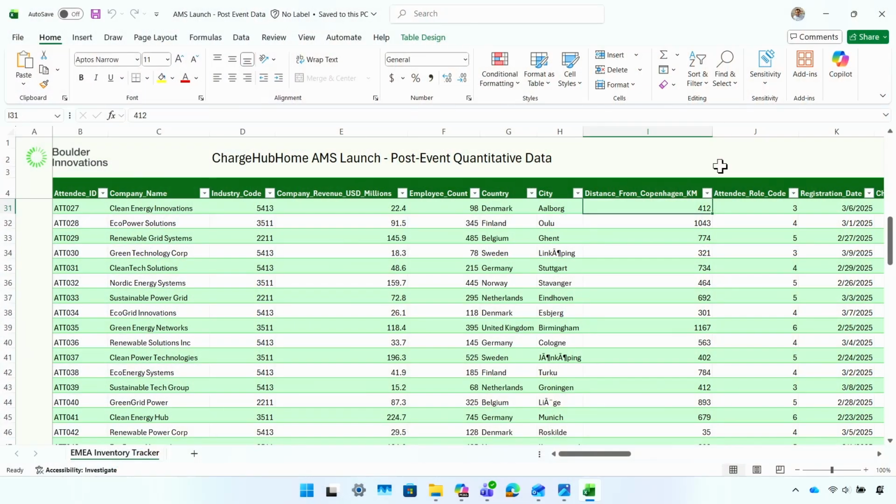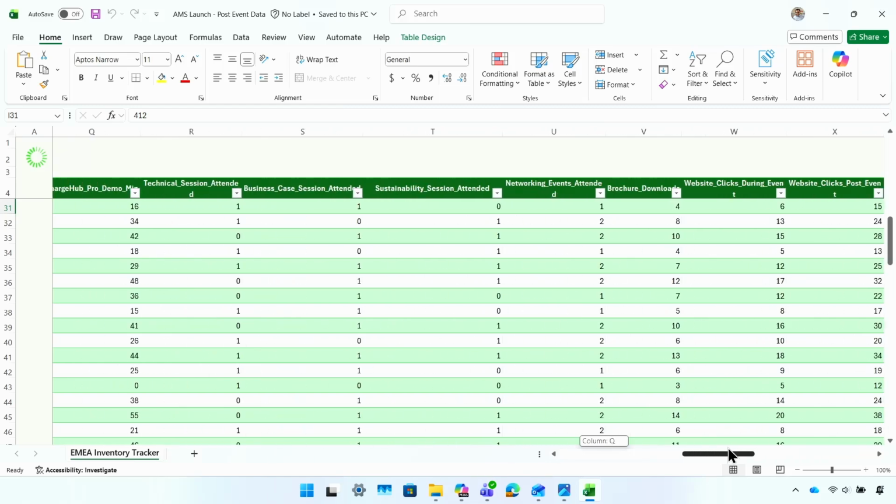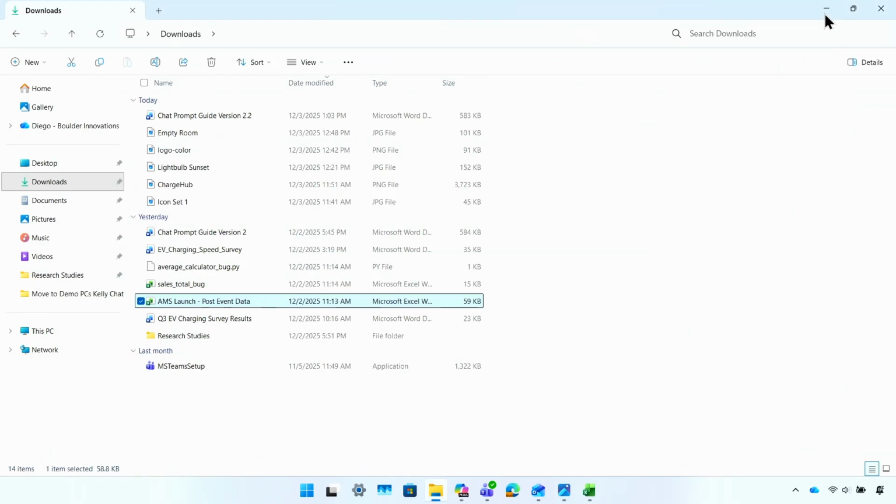I want to give Copilot a really complicated prompt based on a spreadsheet. In this Excel spreadsheet, we have attendee information from a recent launch event, and there is a healthy amount of information that this document covers. I'm going to ask Copilot to help me out here.